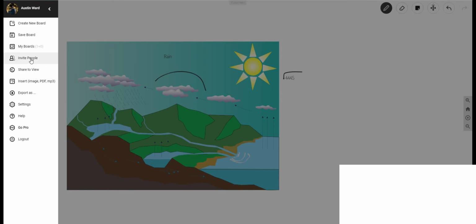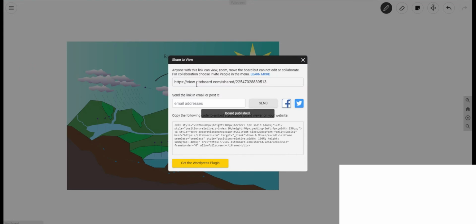Also on the left, you can invite people to contribute. So if you do it this way, it'll actually give them permission to add to the whiteboard. But if you want them to just view, such as if you have students you want to watch what you're writing, just clicking Share to View and inviting them that way will enable them to just watch but not contribute.